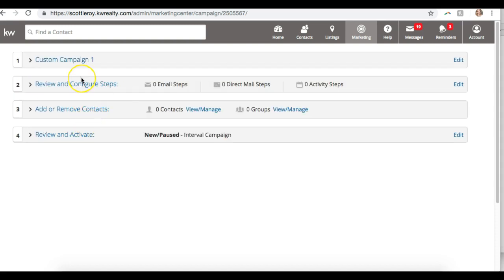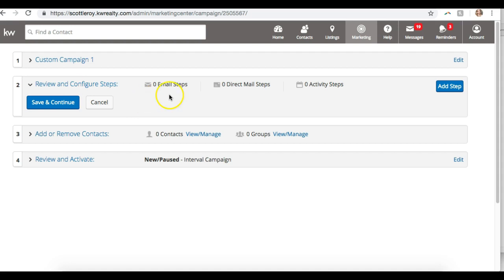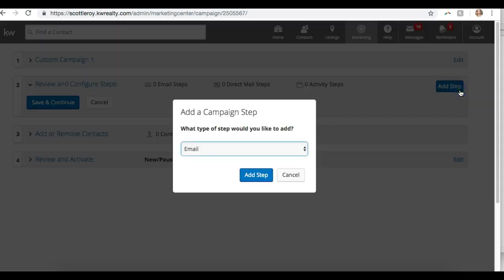And then step 2, this is where we can actually go in and add our custom step. So when I click on that, as you can see, there's nothing here. 0 email steps, 0 direct mail, and 0 activity. So what we want to do is go over to the top right and click Add Step. Alright, it's going to ask us what type of step we would like to add. If we click on the drop down, we have a choice between email, activity, and direct mail. I'm going to choose email and click Add Step.